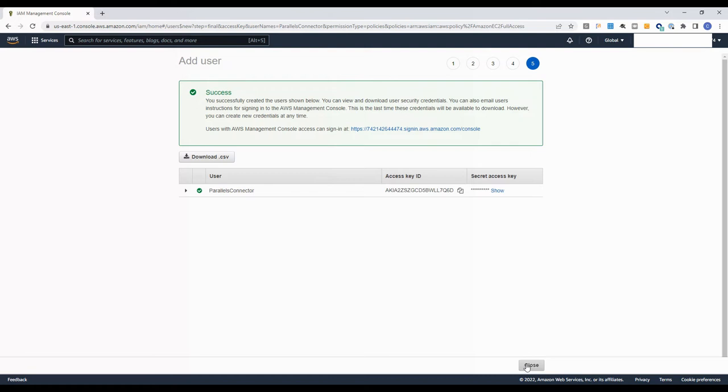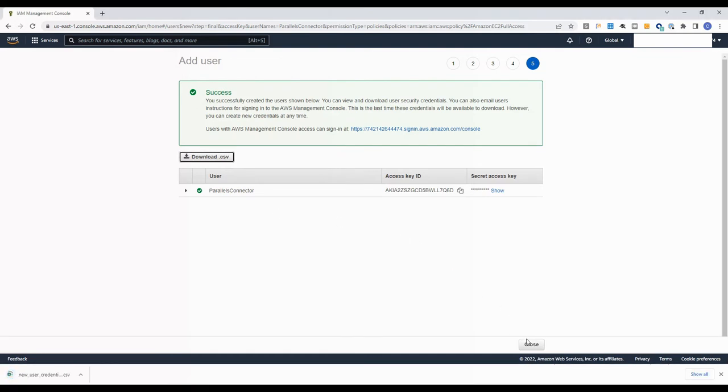To view the user's access key IDs and secret access keys, choose Show, next to each password and access key that you want to see. To save the access keys, choose Download CSV and then save the file to a safe location. Please note that this is your only opportunity to view or download the secret access keys.